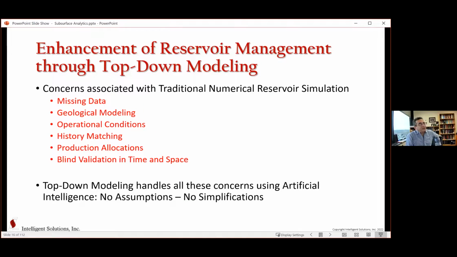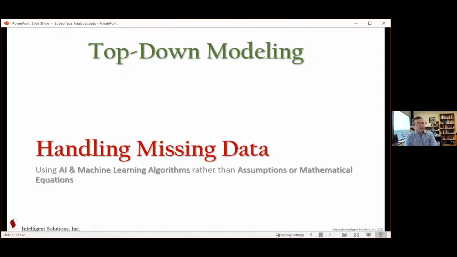And again, it does it without any assumption, without any interpretation, and without any simplification. And that's what I'm going to explain to you now. So let's talk about the third part. How do you handle missing data? Using AI and machine learning rather than assumptions and mathematical equations to handle the missing data. So let me show you how we do it in TDM.